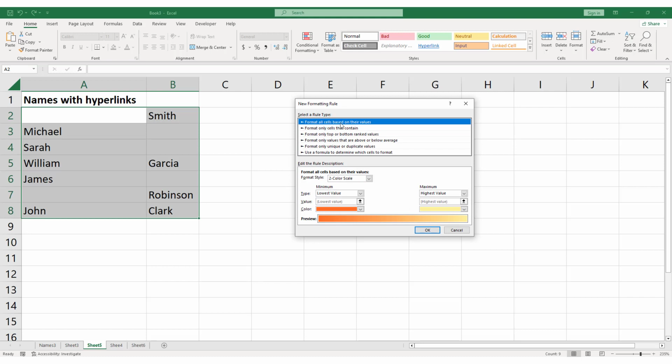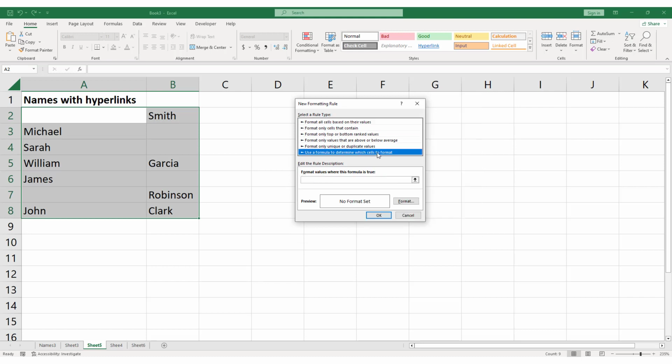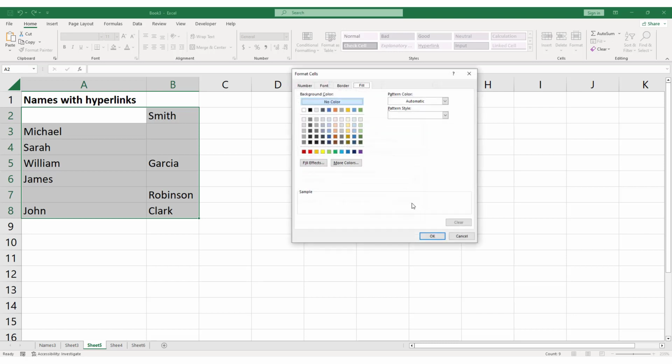In the New Formatting Rule dialog box, select Use a formula to determine which cells to format. In the Formula field, type Formula. Then, click on the Format button and choose the formatting style you want to apply to the blank cells.